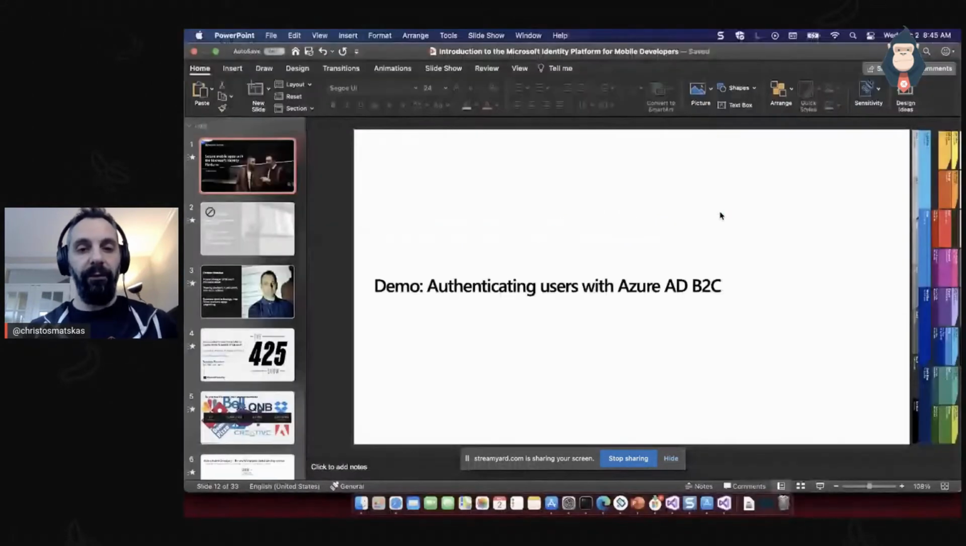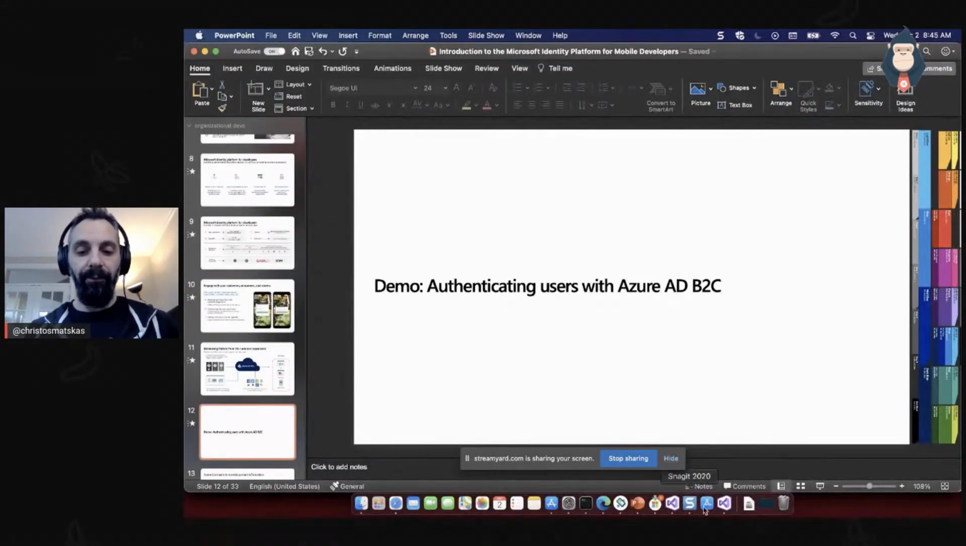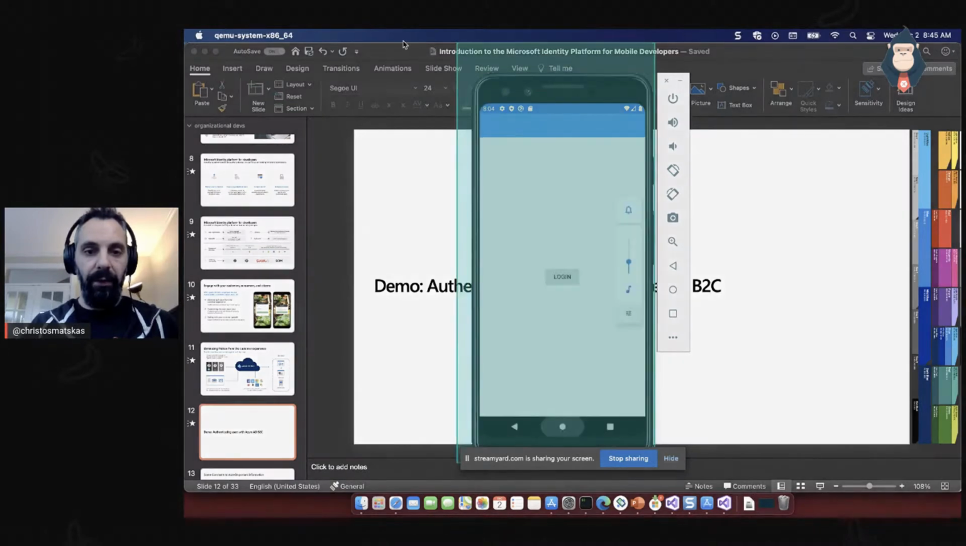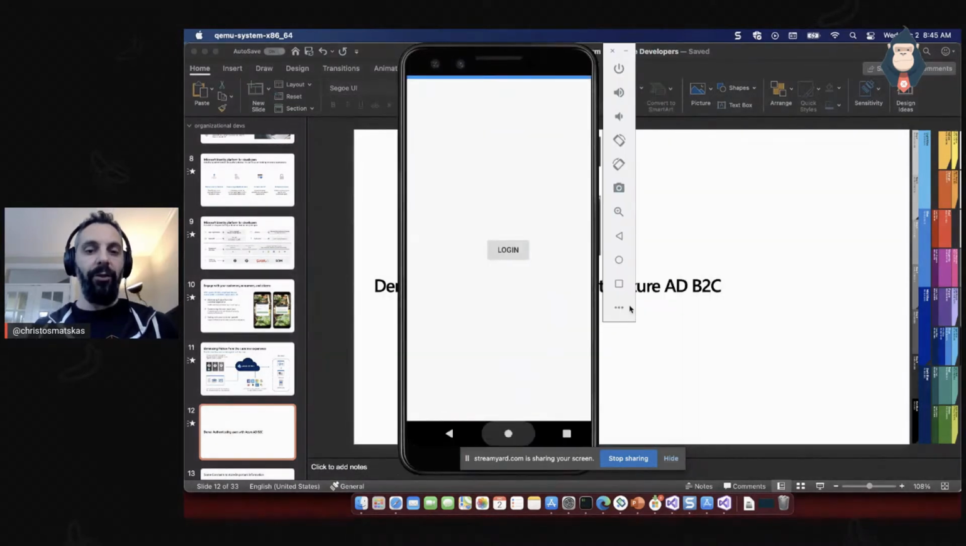So let me come out of the presentation and spin up my emulator here. I think I can make it bigger. There you go. So in here, I have an Azure AD B2C app written in Xamarin Forms. Obviously, it's not the most elaborate design, and I'm not a designer, so apologies for the very crude user experience here. But when you launch the app, let me just close this one down.